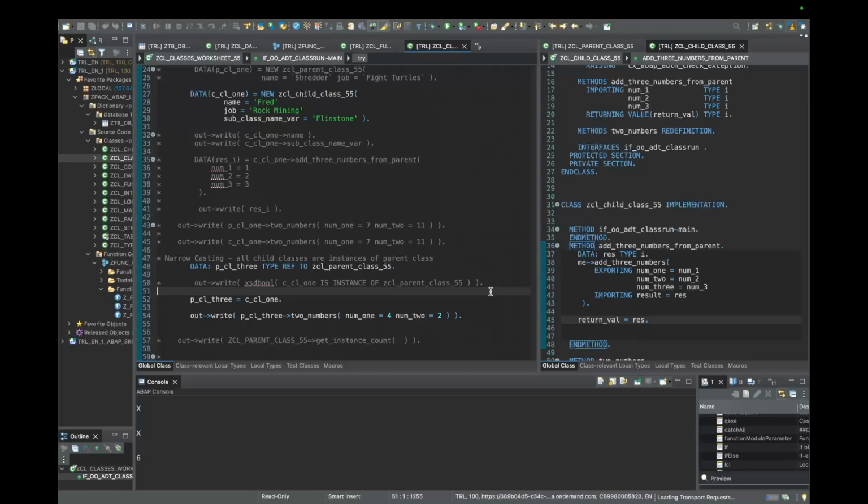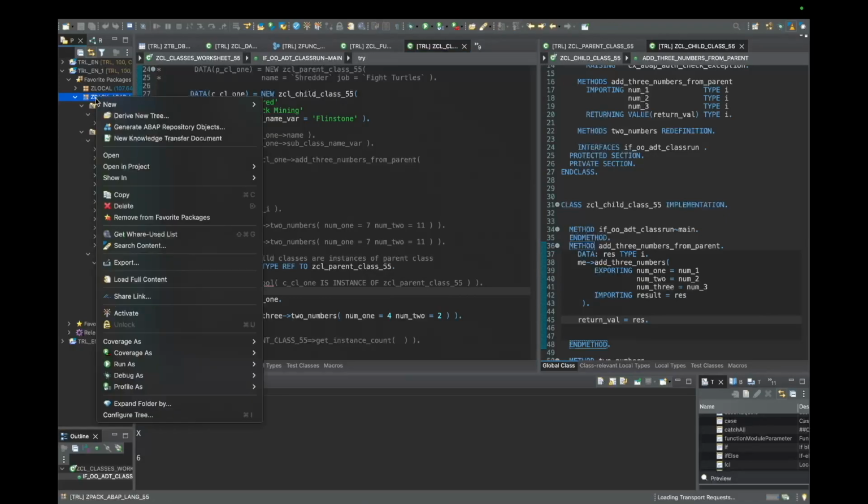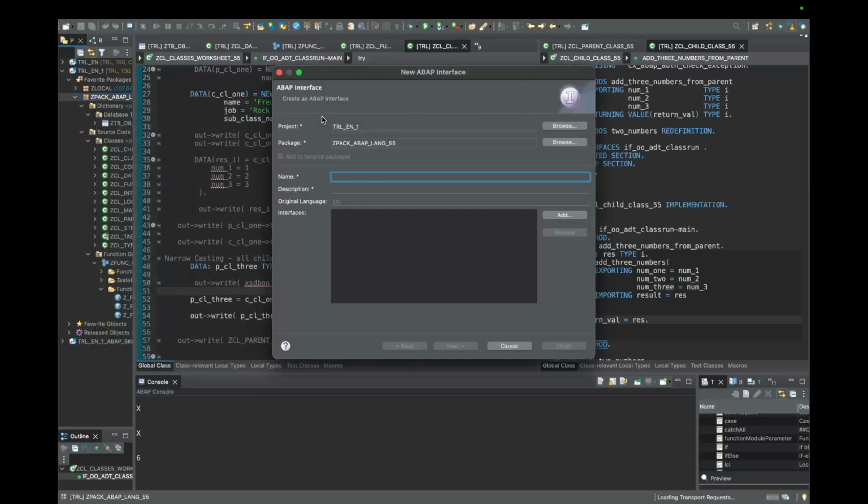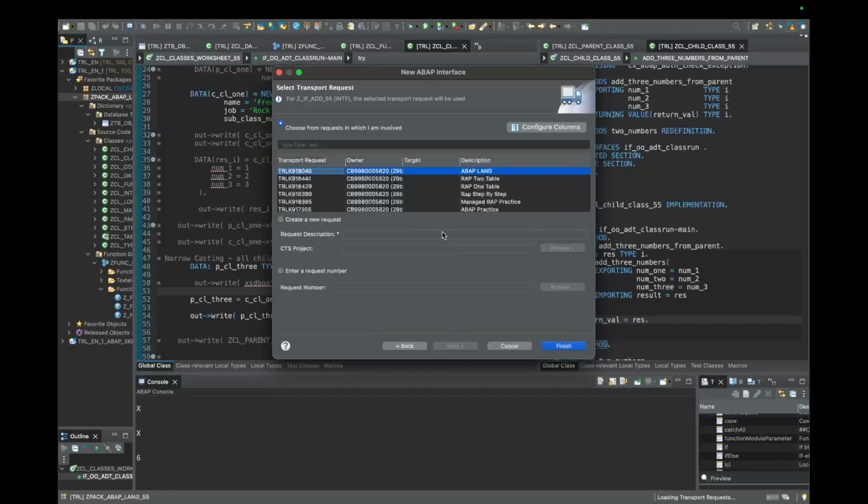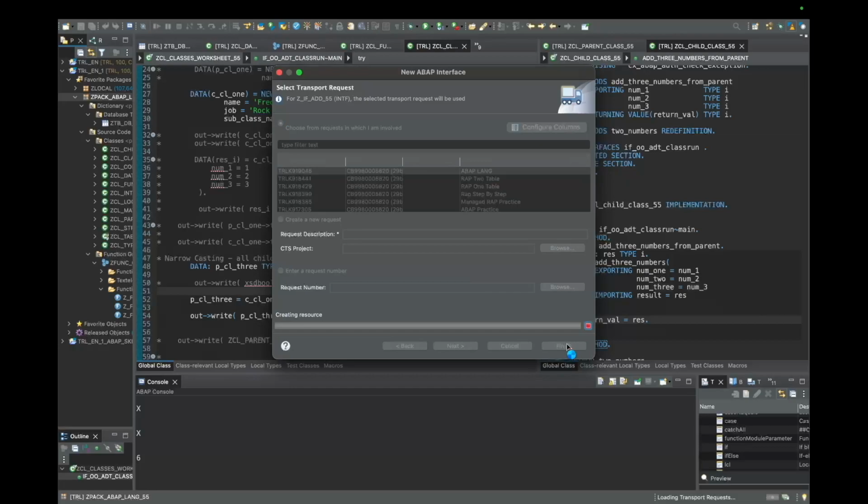It's time to talk about interfaces. We're going to make an interface, so go up to your project and right-click it. New, and then ABAP interface. If you don't see it here, you could go to other ABAP repository objects and type in interface, and you'll find the ABAP interface. So this one we will call Z_IF_add_55. Interface lesson. And yeah, we don't need to add anything to this one. We'll just go right to the next, and we'll grab our transport request and click finished.